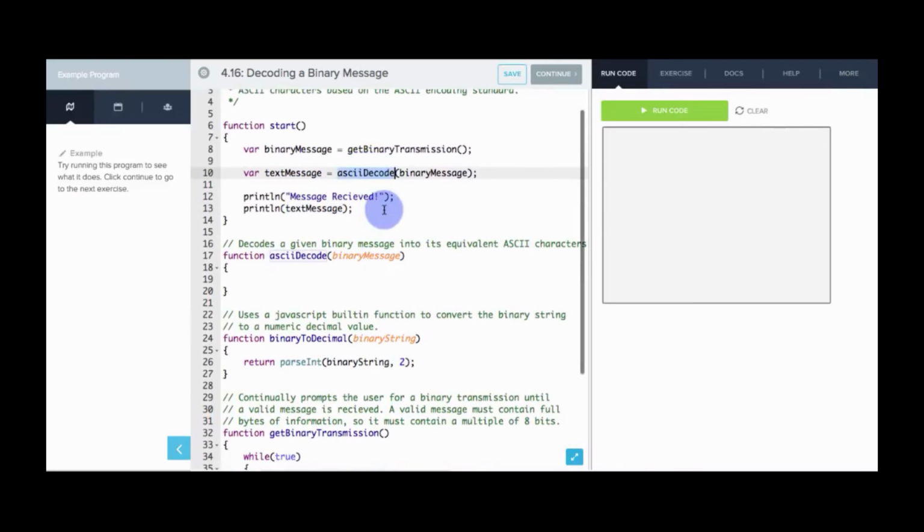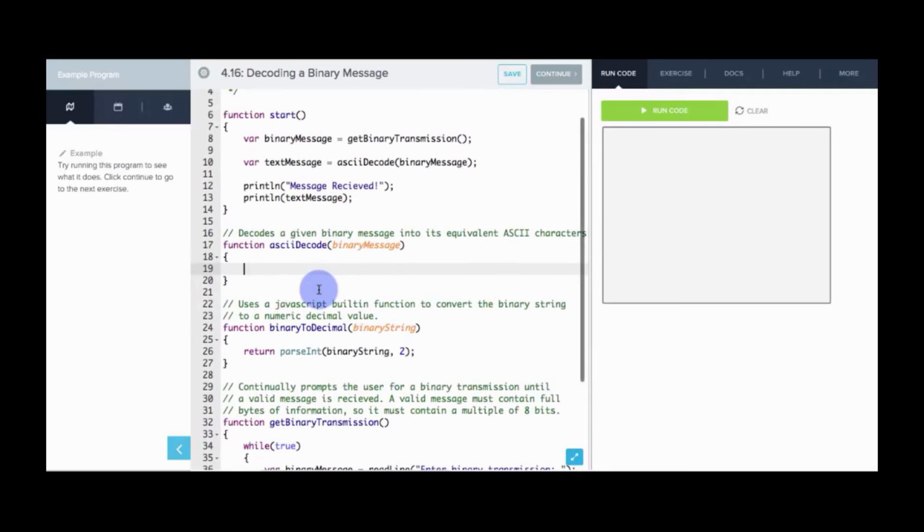Problem is this ASCII decode doesn't exist yet. We have to write that. So given a binary message, given a sequence of zeros and ones, how exactly do we turn that into ASCII characters? Well, really all we have to do is grab every chunk of 8 bits. We have to grab every byte of that message, translate that into its decimal equivalent, and then look up that decimal value in the ASCII table to get the corresponding character.